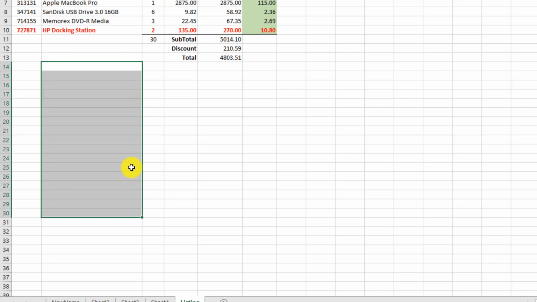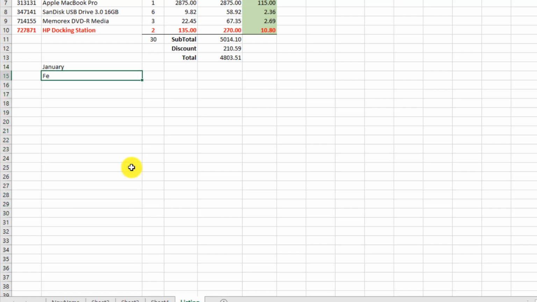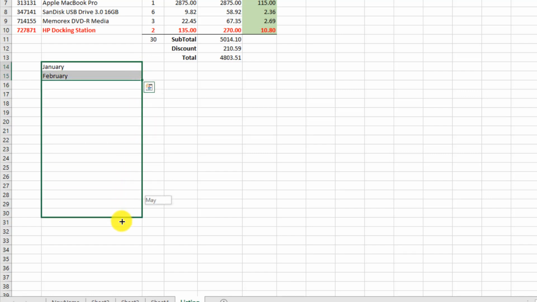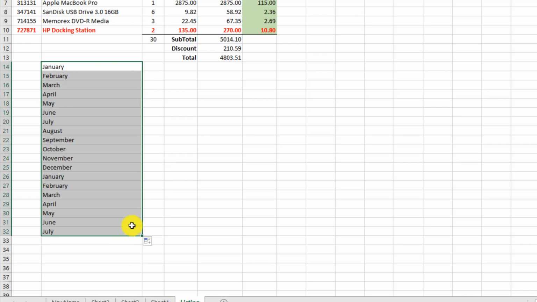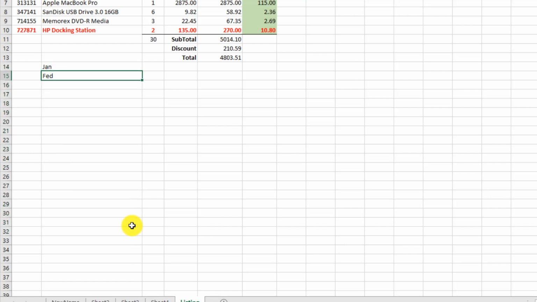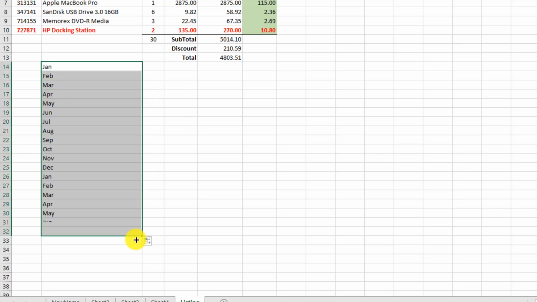You can also do that with months. So let's say we do January and then February, and you can just highlight the data and drag it down, and it will create the data. And notice it keeps the format, so that's the full length of the name. If I just did Jan and then Feb and Mar and then highlight them and then drag it down, it would keep the 3-letter format.